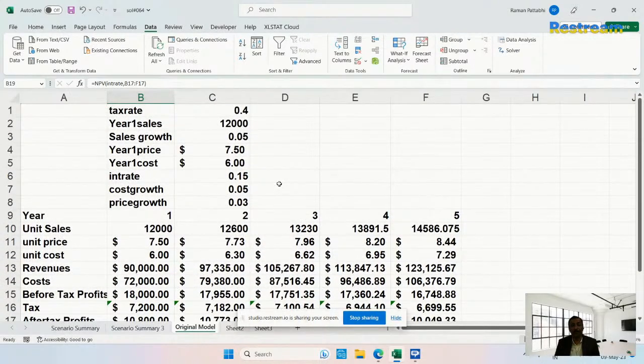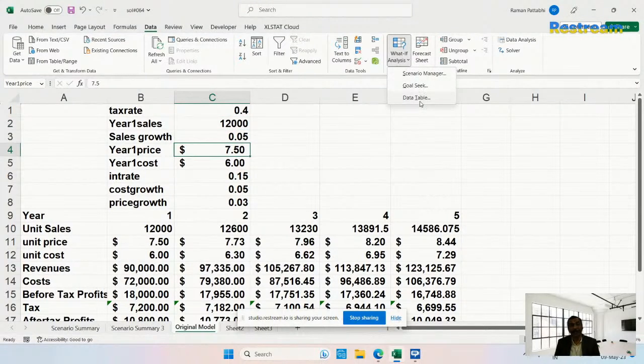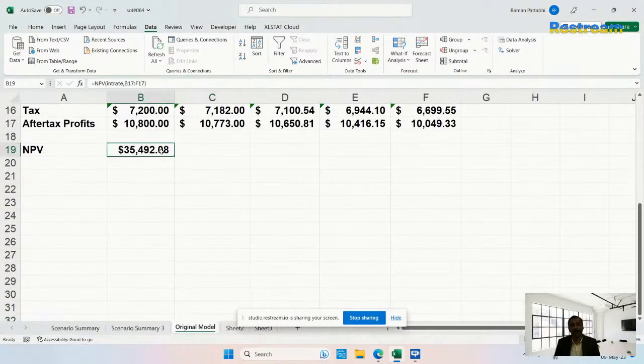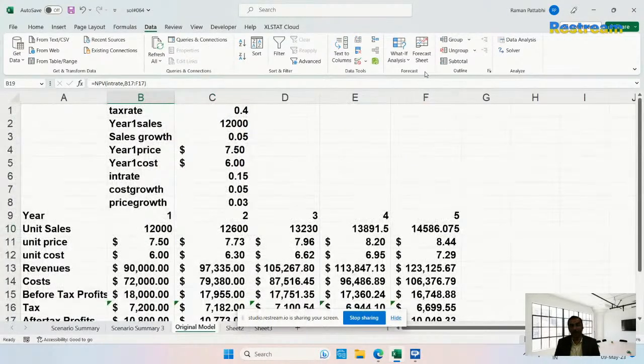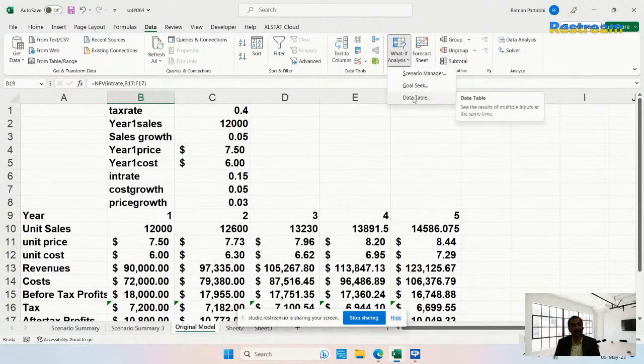But what is important is, if you are varying one or two parameters, then you have the Data Table. If you want to alter one or two variables and see how the result is varying, here you have this Data Table. But if you have more than two variables, that's where Scenario Manager comes into the picture.